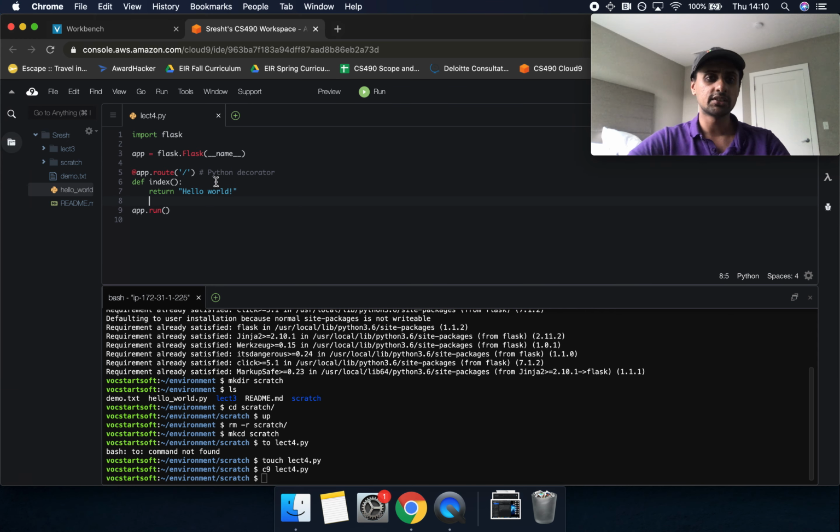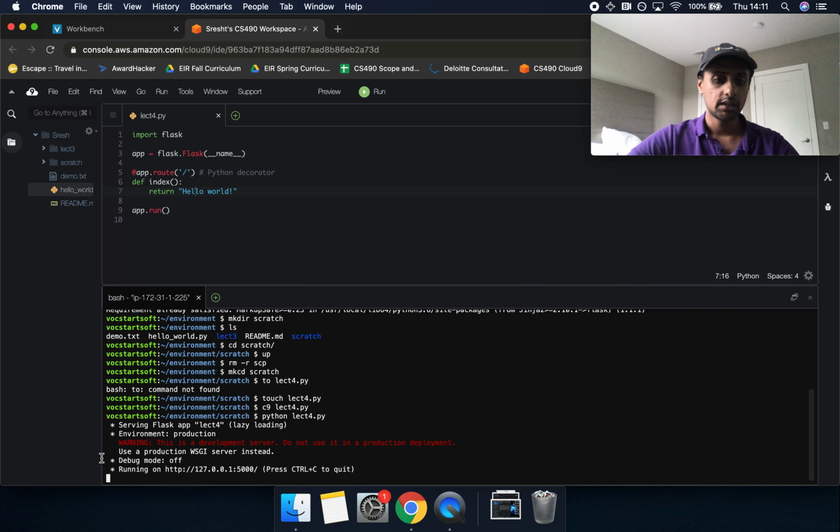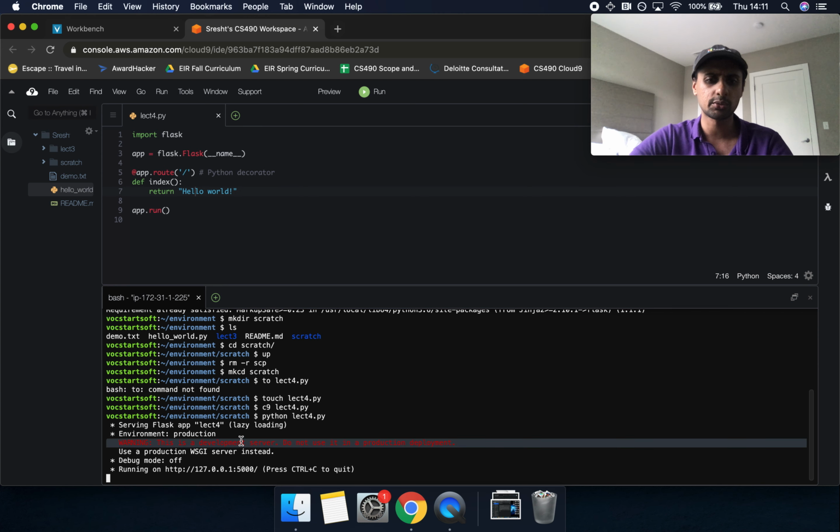Now let's save this. Make sure it's saved by doing Control S or Command S. Then you go down here and you do python lect4.py, and you can tab complete to do that. And you should see this message here. It should say it's lazy loading. You don't have to worry about what this is. And now we're good to go.